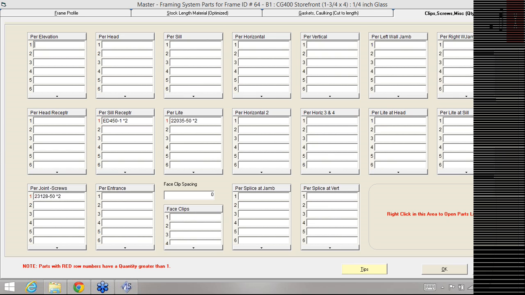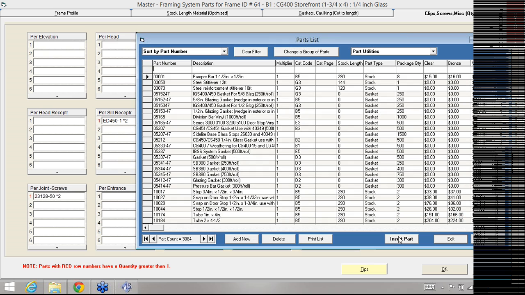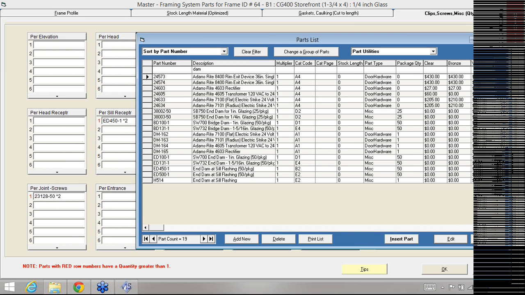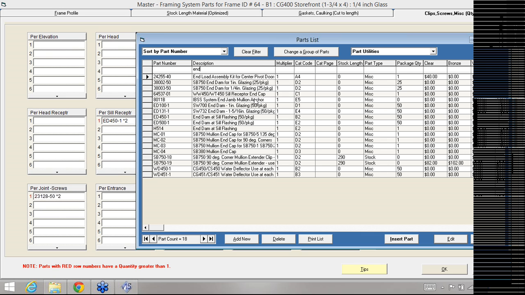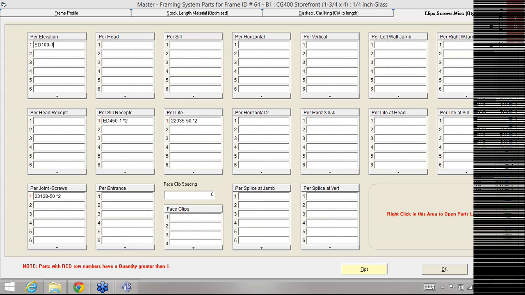Or let's say there's only 2 end dams per elevation. Then I would put the end dam part right here. So it's already flashing in that field. Let's see if we can find an end dam part. Let's see if we can find an end load assembly, end dam. So here's an end dam here. If I want to add 2 of those per elevation, I'm just going to add that part times 2, and right away I've got the right number of end dams for this.